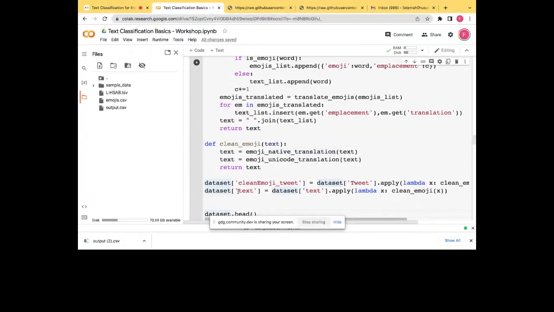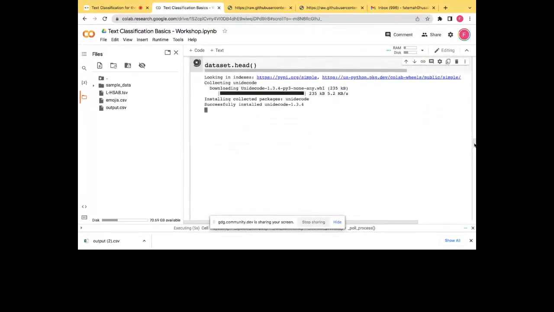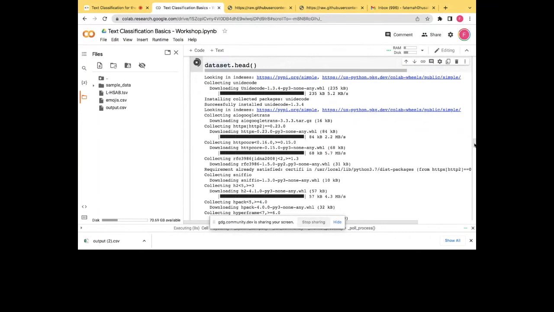And just similar to what we did above, we define a new column for the clean emoji tweet. We take the raw tweet that's provided by the author. We pre-process it with only this pre-process step, emoji conversion, and save it in a new column. And then we take the text column, which was already processed by all the pre-process steps we defined earlier, and we further pre-process it with the emoji conversion. Okay? We'll run it now and see if it doesn't have any error. We'll see. No. Inshallah, no error.